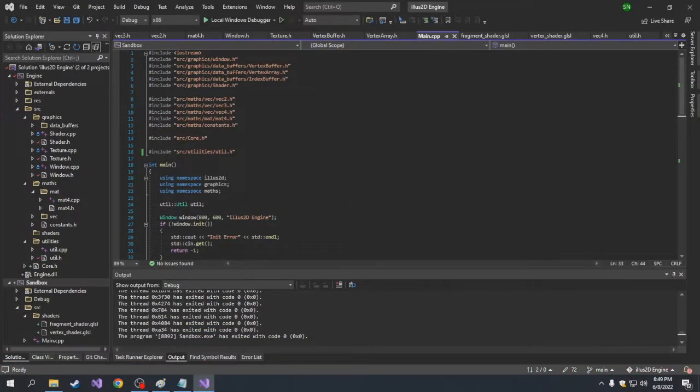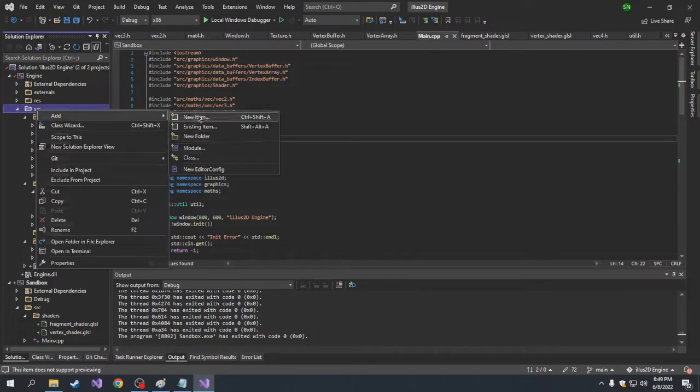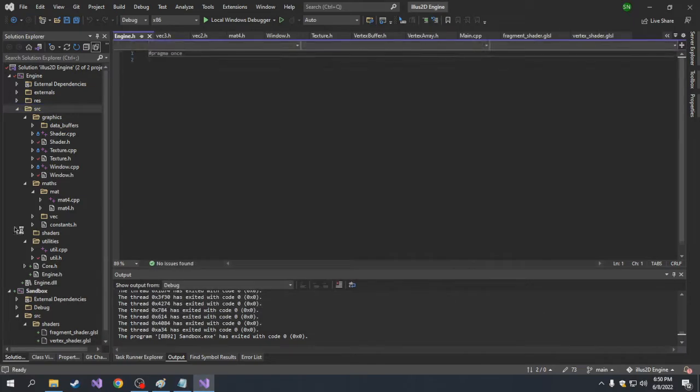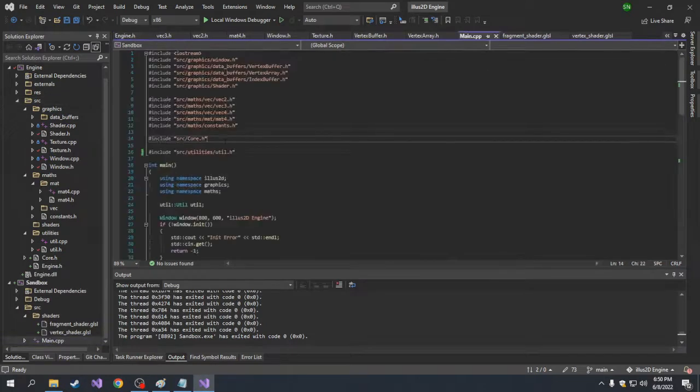We have set up our engine here. Now before I do that, I don't want to write all these includes here because they're kind of messy. I'll make a new folder under source. I'll add a new item, I'll call it the engine. I'll make a header file, engine.h, and from here I'll go to main.cpp. Oh my god, we have a lot of files.